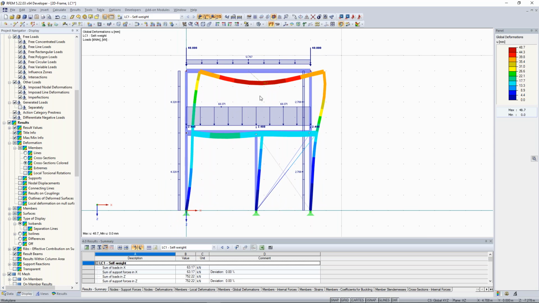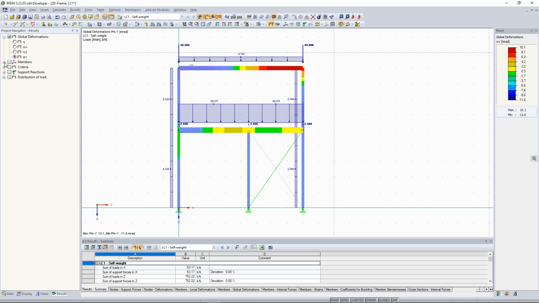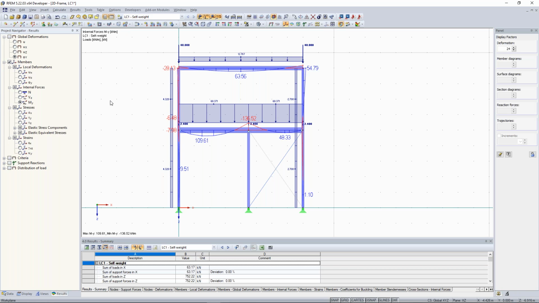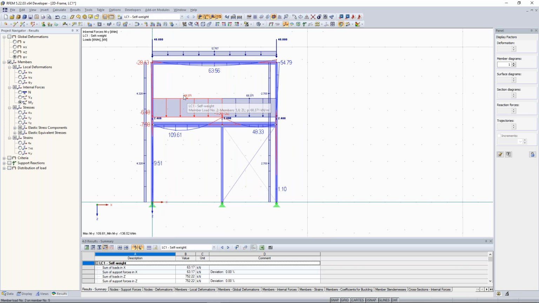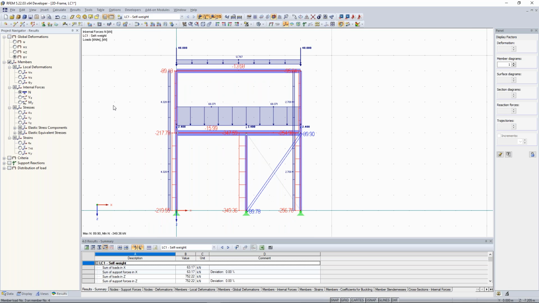Good. Then I go through to the results. So first of all, the deformations, you can see them in different directions: UX, UZ, and VY. And then also the members, so here in this case, the bending moments MY, shear forces VZ, and the normal forces. And also the different support reactions. You see it here.